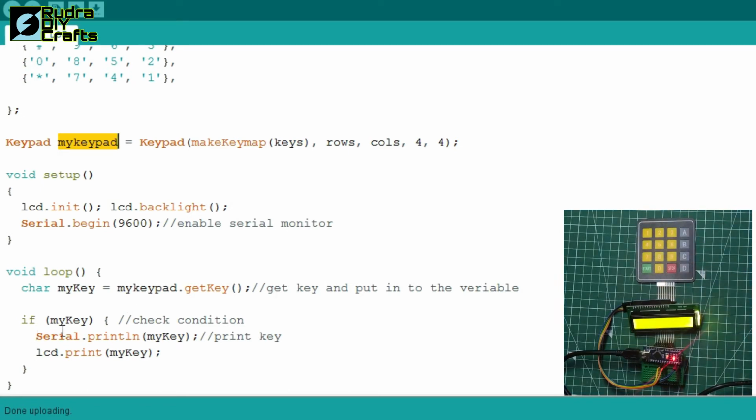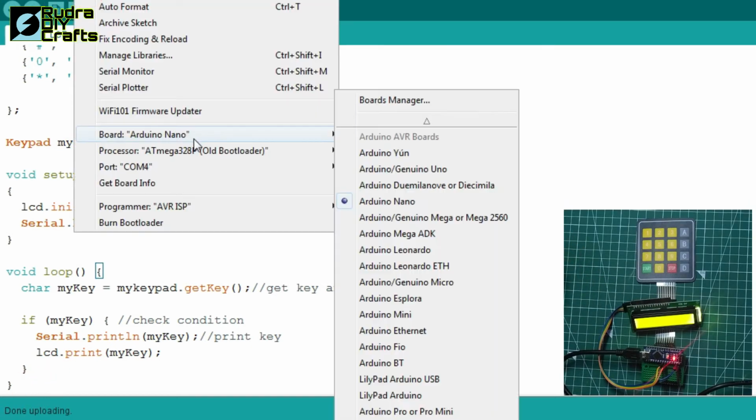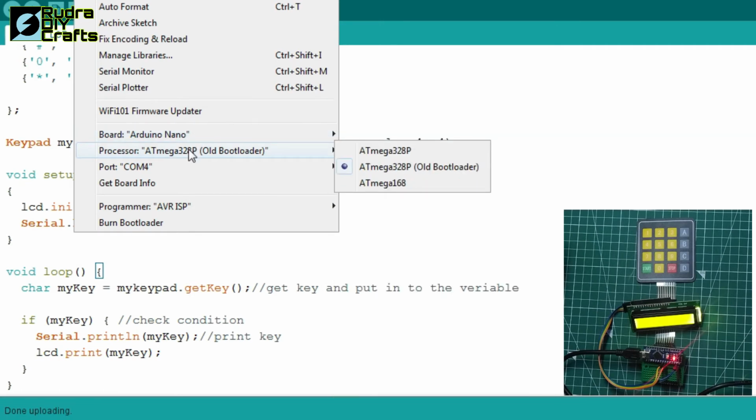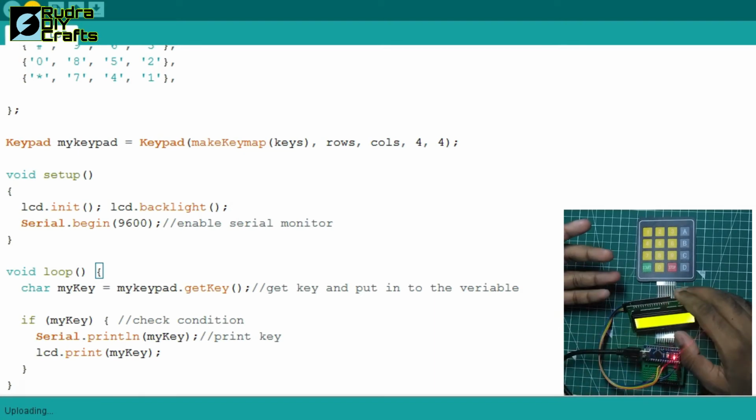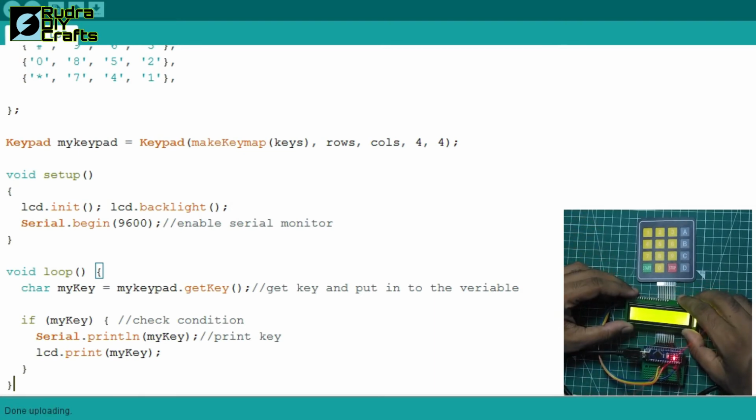Then if myKey is valid, Serial.print(myKey) prints the number we have given, and lcd.print(myKey) shows the same number on the LCD screen as well. It is that simple. Now go to tools, select Arduino Nano, then the processor as ATmega328P old bootloader, and select the COM port. Then click on upload, and the code will be uploaded to this Arduino Nano shortly.